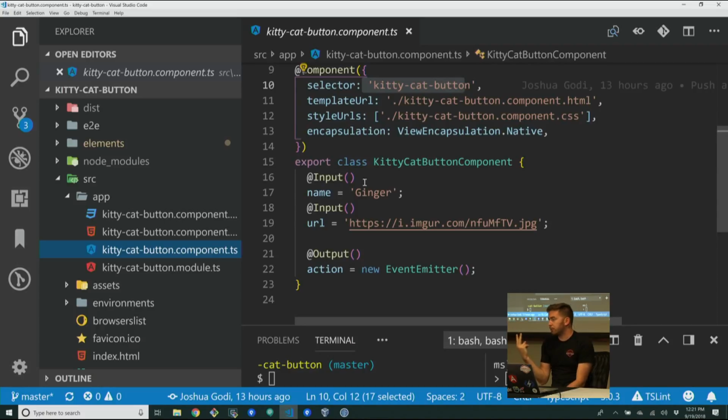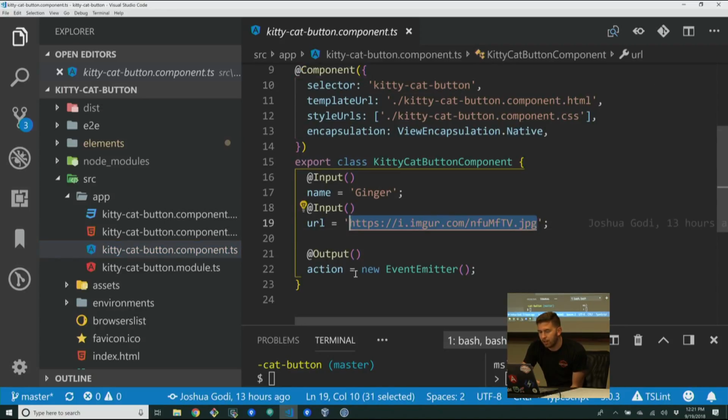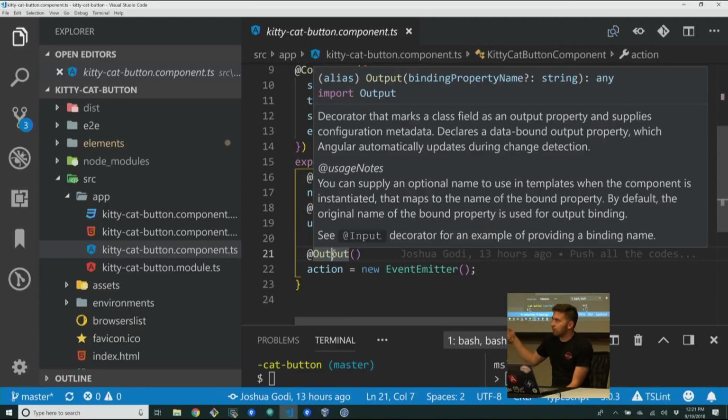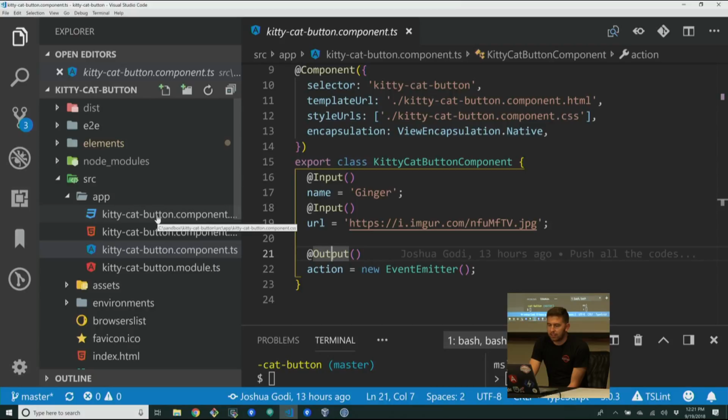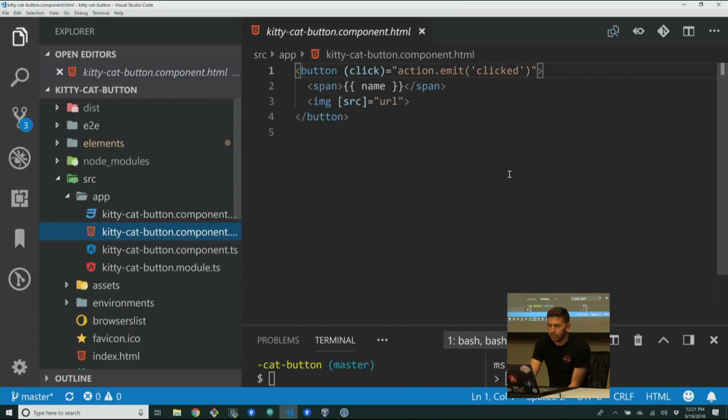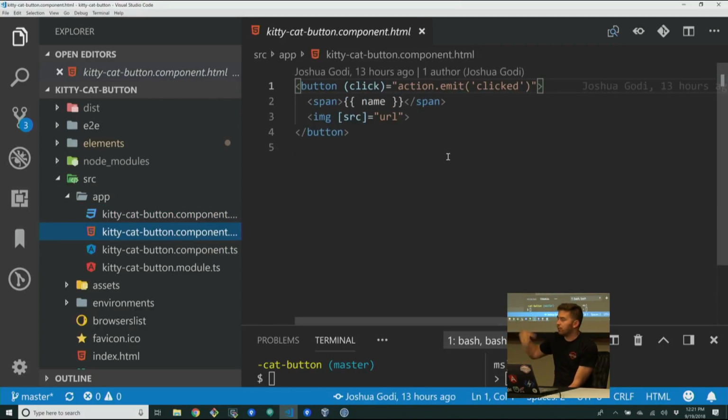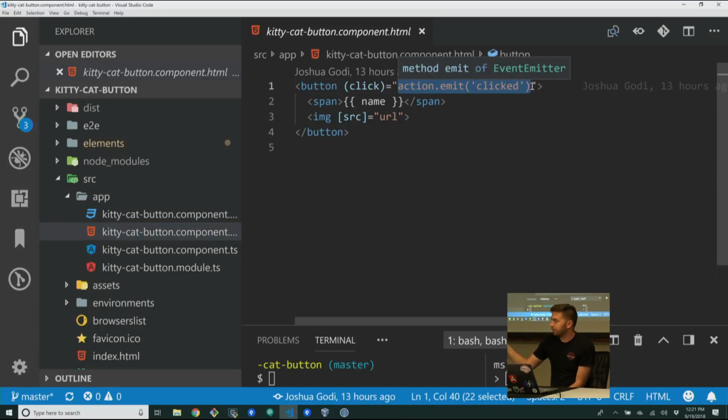And then here we're using the same inputs. So I have two inputs on this component, one for name, and I'm defaulting it to Ginger, and then another input for the URL, and I'm defaulting it to the URL of my cat, well, the image of my cat. And then we have the output for the action, and then we're just going to create that as a new event emitter. And if we look at the HTML, that's the CSS. So the HTML is just a button, and we're listening to the click event. We're listening to it because of the parentheses around the click action, and then we're just going to emit on that event emitter that we clicked it.